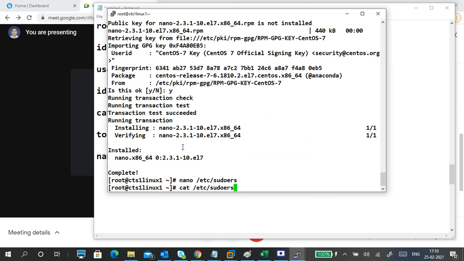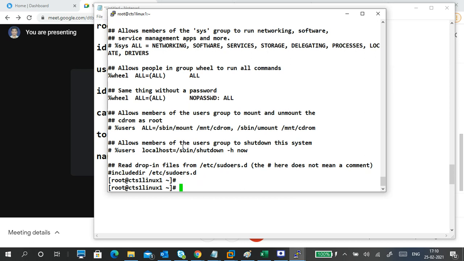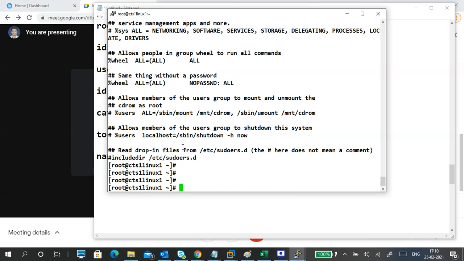Then you want to verify it. Use the cat command. The hashtag is removed. Okay. I use the cat command, read the command. So done. Now, I put id student, right?